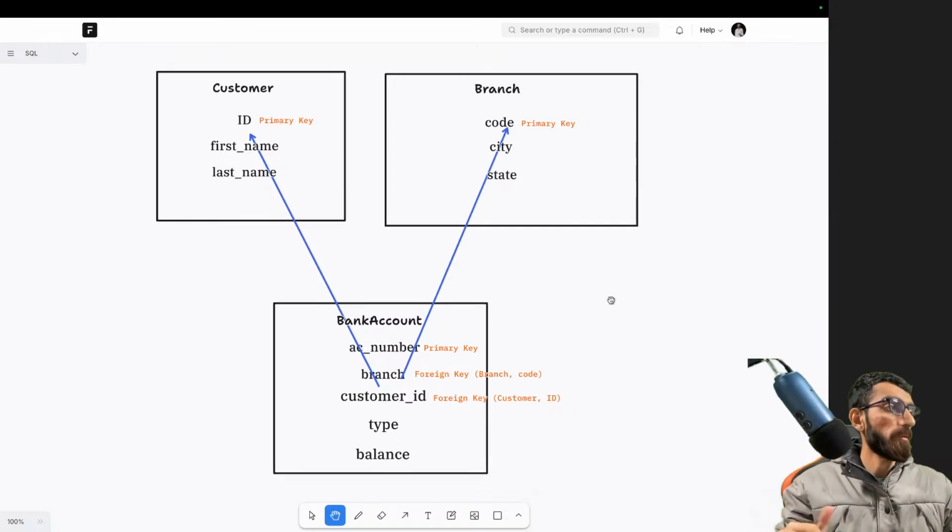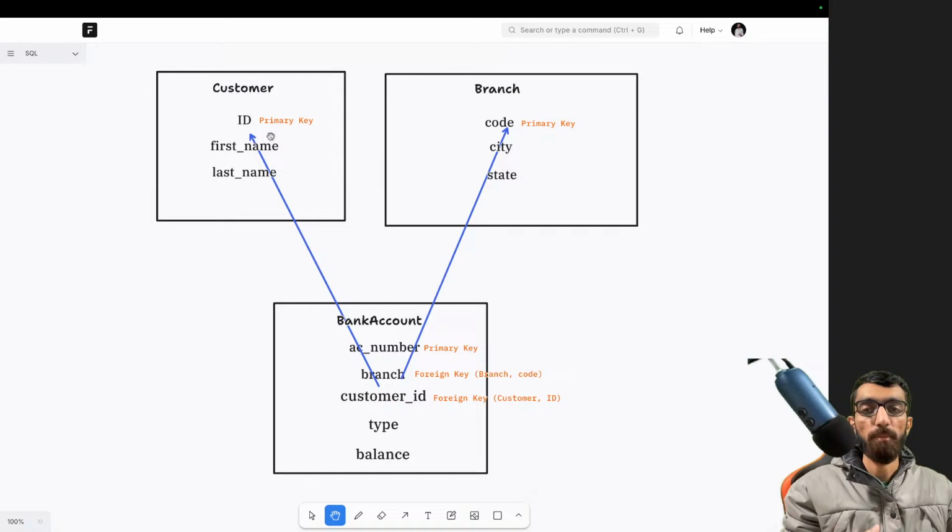Then fine, let's continue. Before the break, we were discussing primary key and foreign key. A primary key is any column that can uniquely identify a particular row in a table. So customer ID is unique for every customer, so you can uniquely identify one particular record of a customer. Similarly, branch code and account number. These three are primary keys for the respective tables.